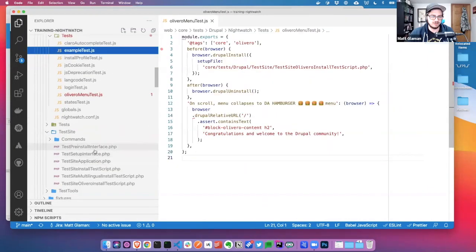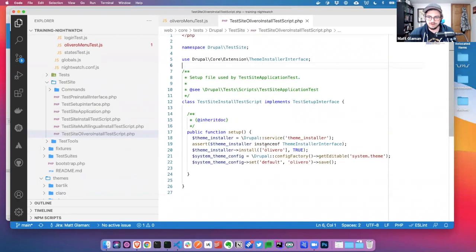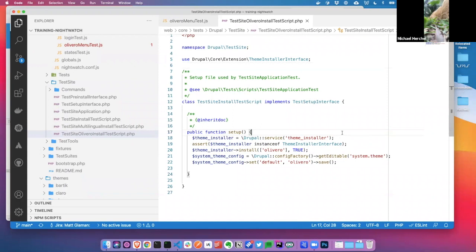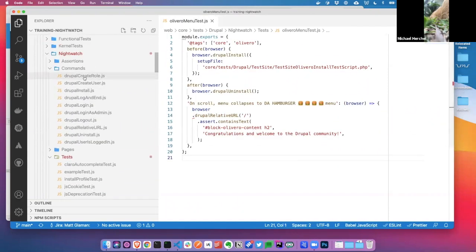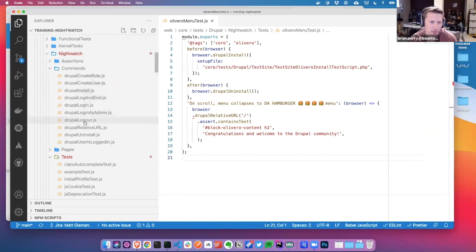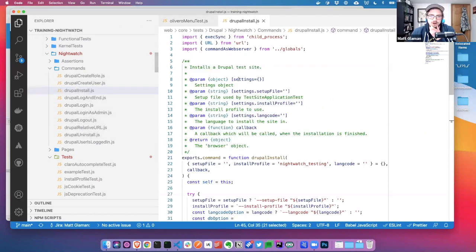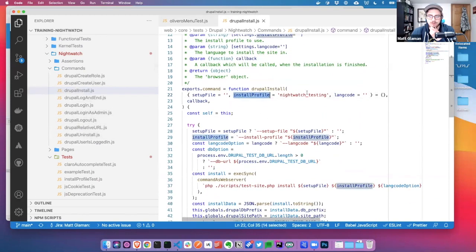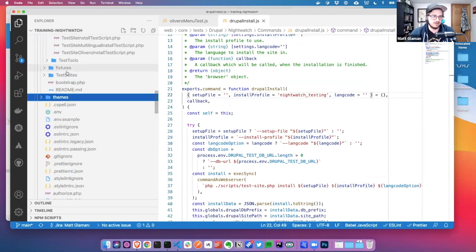So just like kernel tests, we have to enable 5,000 different dependencies. Is there a way you can just install the standard profile? Yep, there is. And I found that minimal is usually enough. Yeah, that's a good point. Instead of testing. Because if we look at Drupal install, you'll see here that the install profile is Nightwatch testing, which I had no idea that existed.